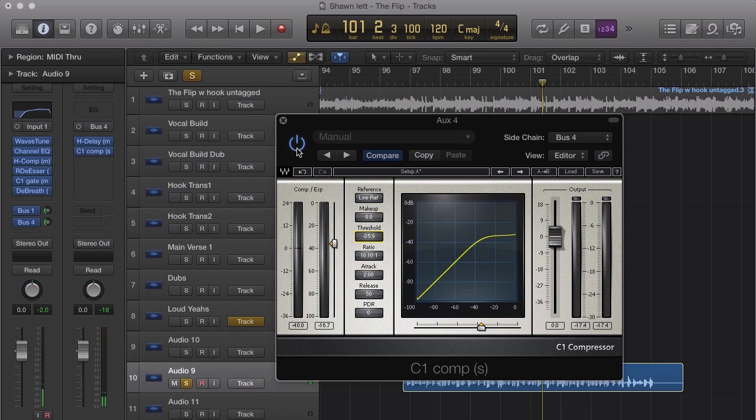So it's working already. What I'll do is I'll turn it off real quick, and you can hear what it sounds like without the compressor.